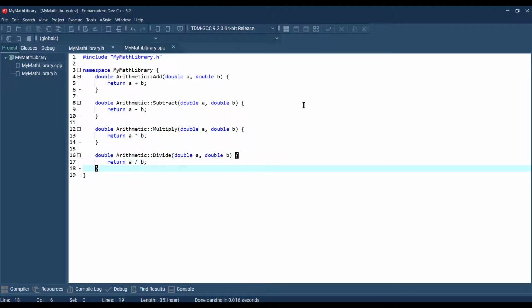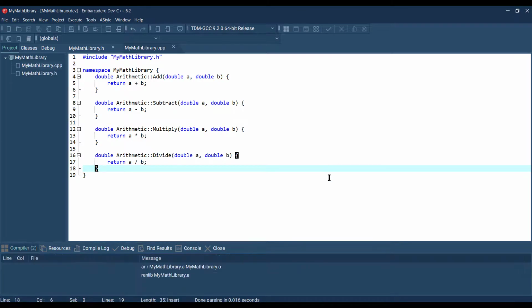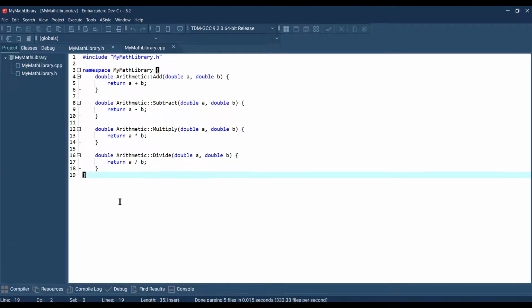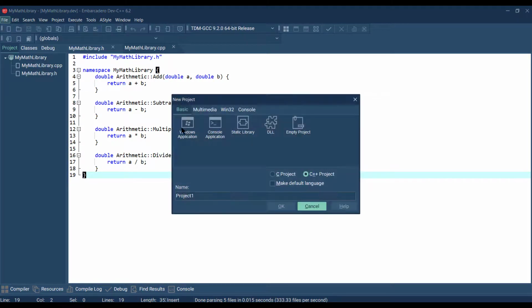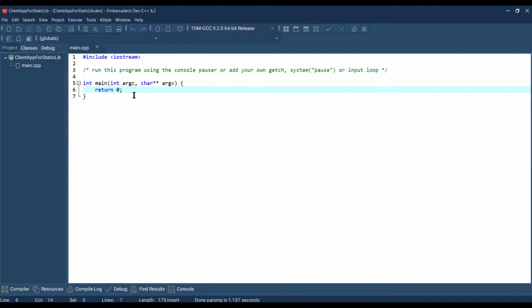All right, now we can compile this file. And there we go. All right, and now I'm going to create a new C++ console application to use this static library. So go to File, New, Project, Console Application. Client App for Static Library. Click OK. Yes.